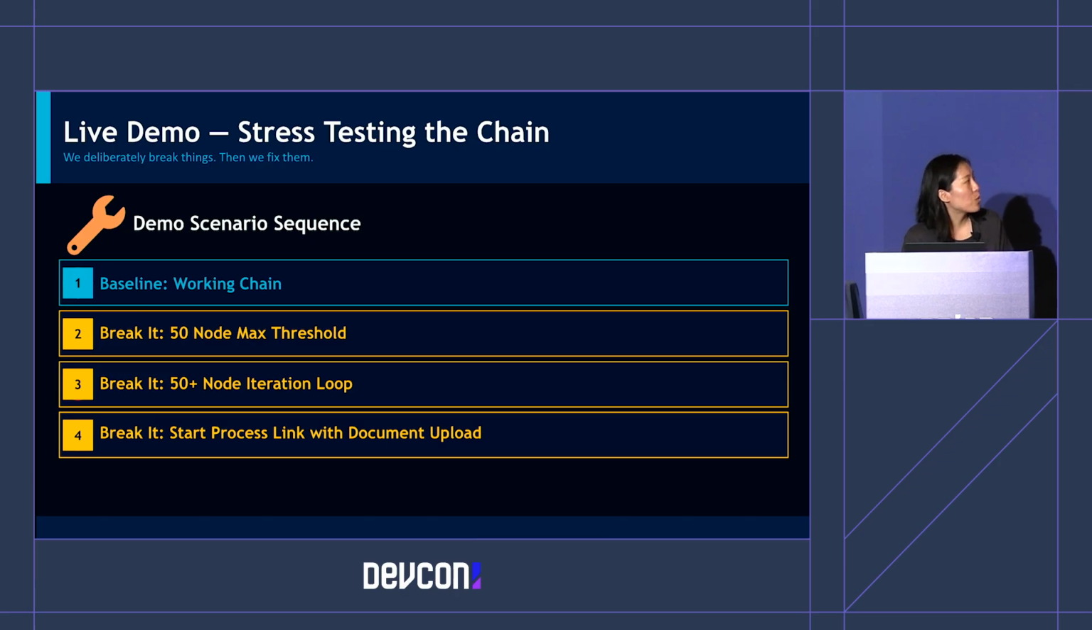So first, we're going to go through a working example. Let's all check our assumptions here. What does it actually look like to activity chain through 50 unattended nodes? Let's just make sure that works. And then we're going to go through a series of broken process models and then talk through how to fix them, why they're broken, and go through some quick tips and tricks there.